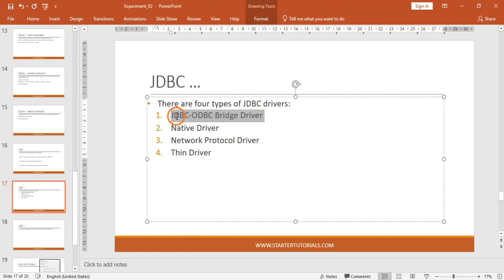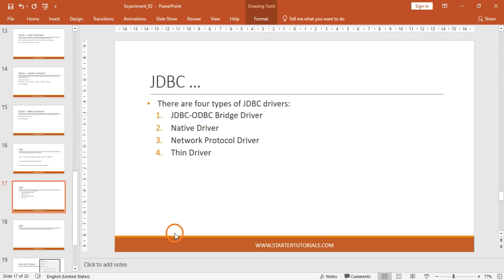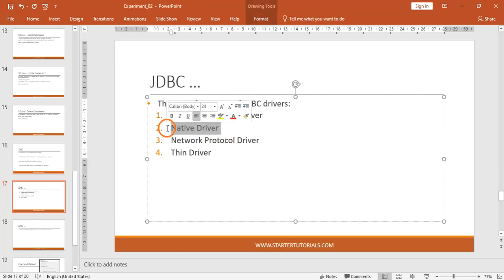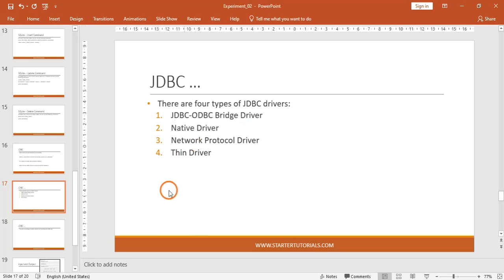Actually, the first driver is very old. Nowadays nobody is using the JDBC-ODBC bridge driver. And the second one is also not used most of the time. The only drivers used frequently are the third and fourth ones, the network protocol driver and the thin driver. So we will be using the thin driver.